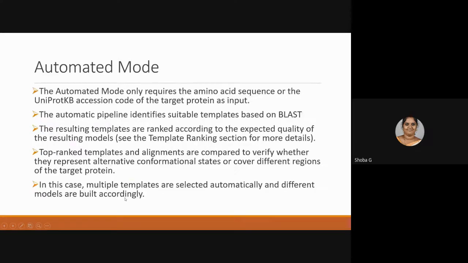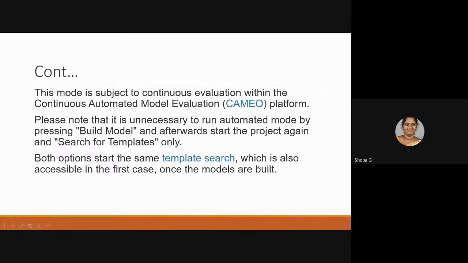Usually we go for the automated mode, where you give your sequence. Using this pipeline, it automatically connects to BLAST and searches for the structural template, after which it will list out the templates. It will show that this particular template has 60%, 70%, 80% identity. Based upon the ranking you choose the template, after which you build a model. You can choose 3 templates, or you can choose any one template for modeling.